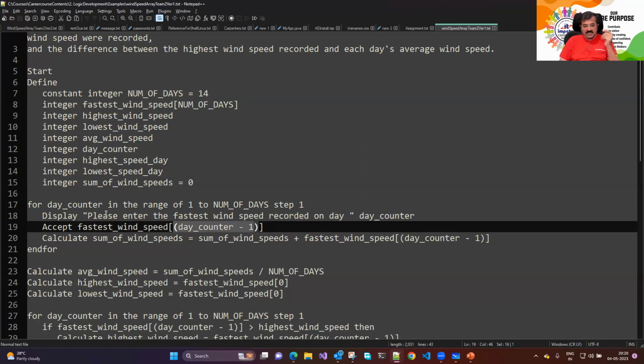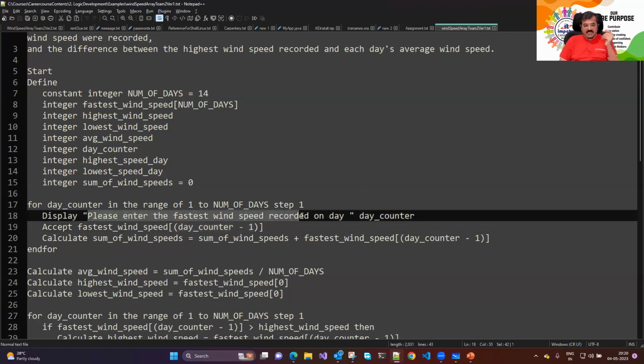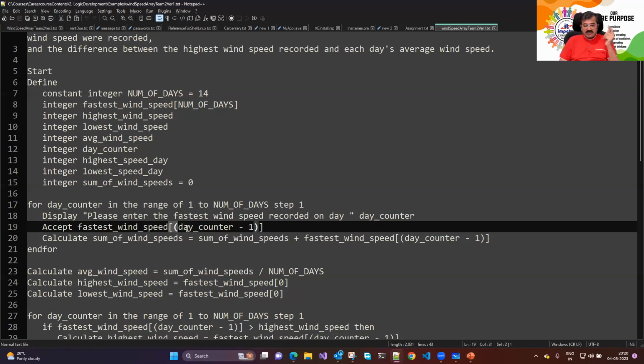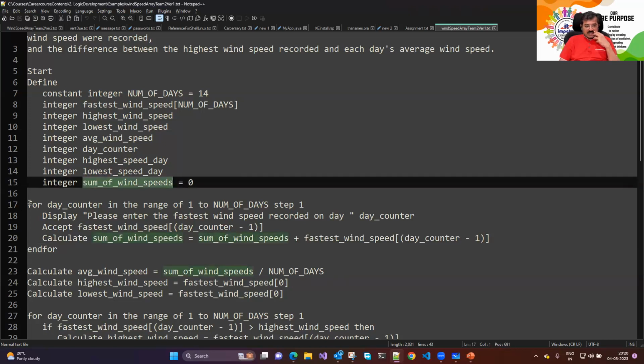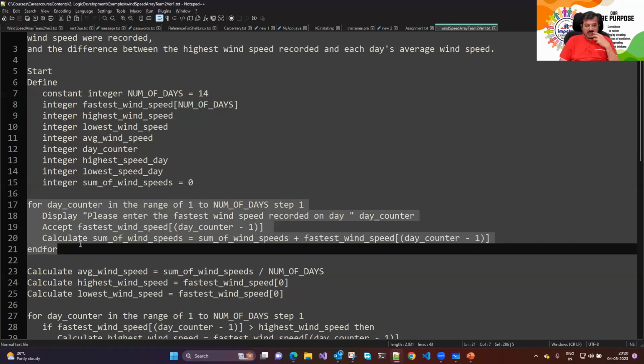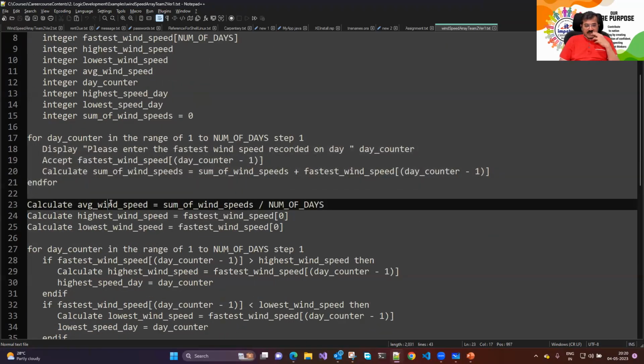I hope all others are understanding. So please enter fastest wind speed record on the day 1. So here day 1 means we stored the value at position 0 in the array, and then while summing, found the sum. That's very correct. The sum value is initially kept at 0. So till line number 21 it looks correct. Then you find the average.